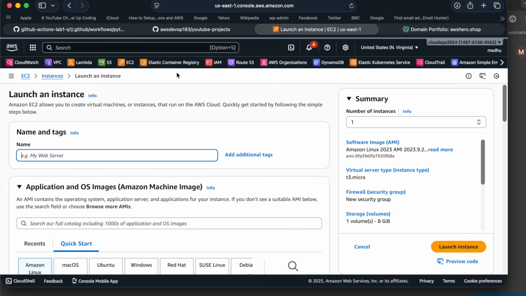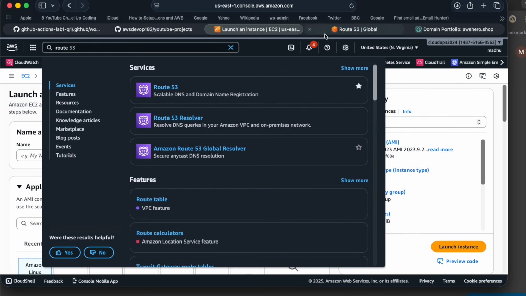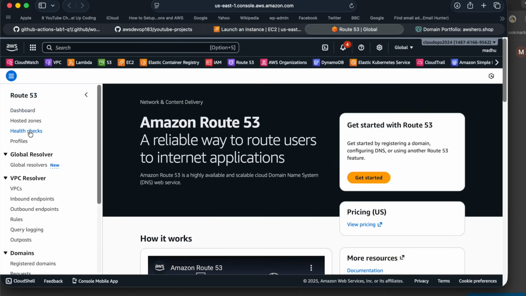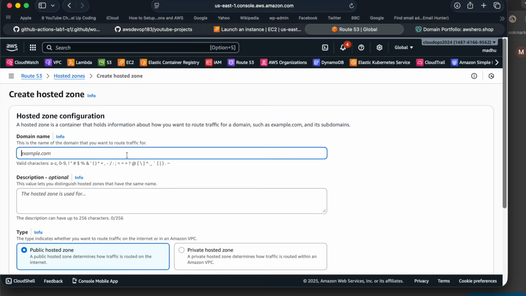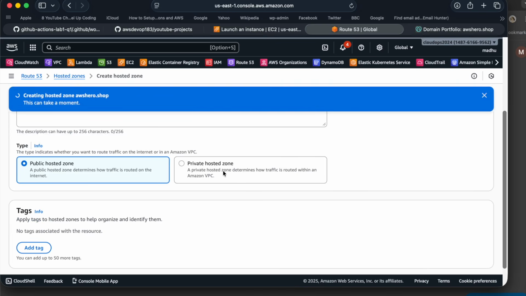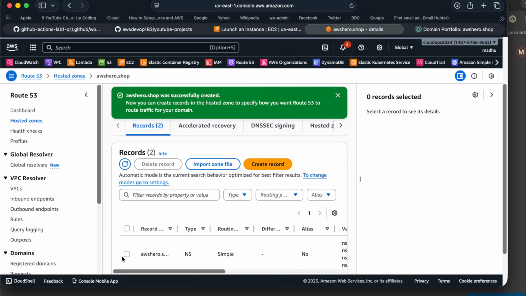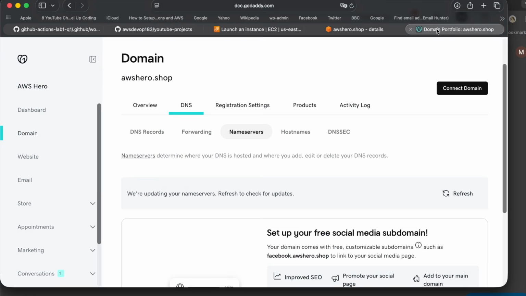And then actually before doing this, let's jump back to Route 53 because that is going to take a while to propagate DNS records. So go to Route 53 and then hosted zones, give it your domain name, whichever you bought. We have AWS hero.shop, create hosted zone. So this is going to be public facing, and click on this one so you can get these NS records, get them, then go to your domain provider.